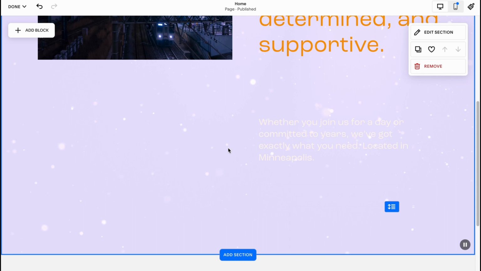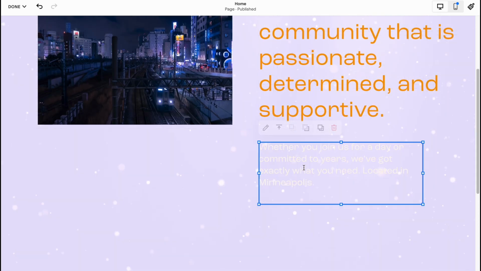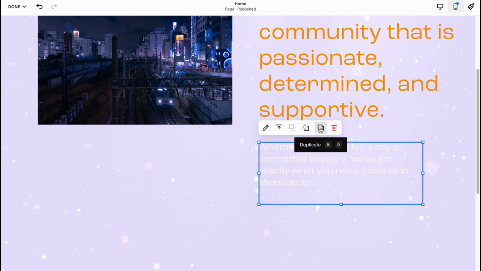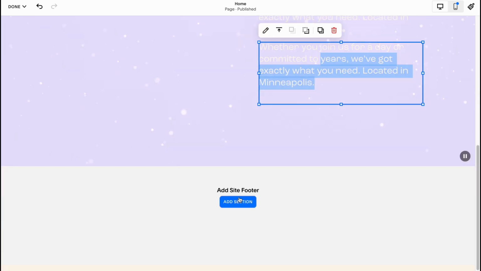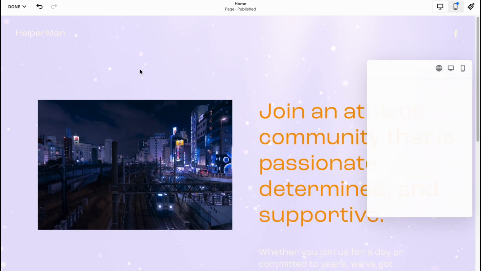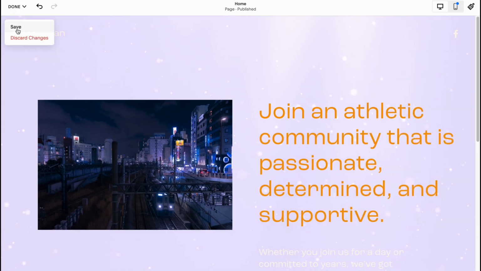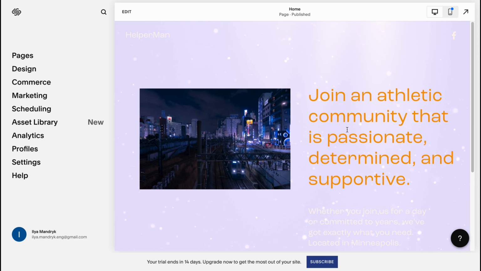So everything is intuitively easy to understand. We can customize the position, customize all the elements here. We can duplicate if we need. So it's pretty easy to understand. And when everything is done, we can just simply click on done and then just click on save. And our website will be saved and updated. Now it looks like this, as you can see.